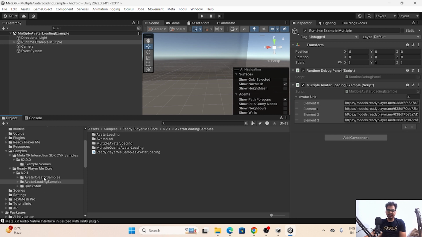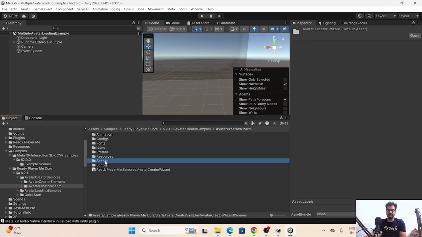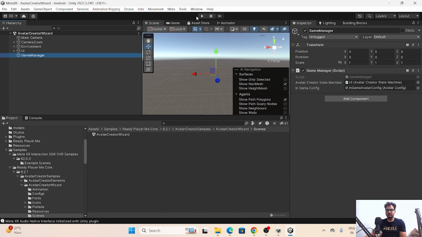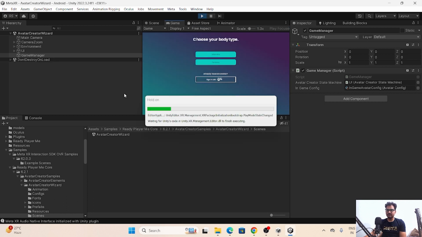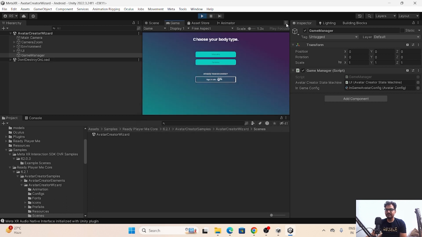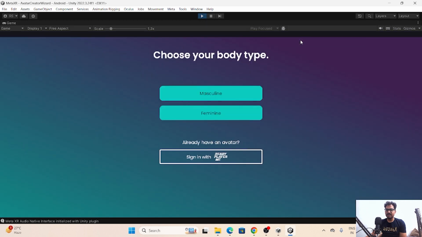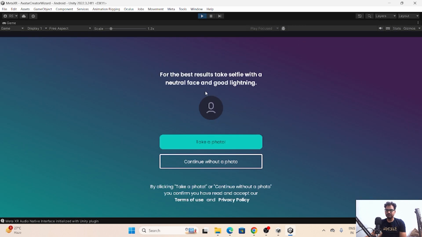Here is the avatar creator sample, and this is a very important thing. Here we have two samples, the avatar creator wizard. Whenever you open this scene, just run it and let's see. Basically this is the same as the website, you will get customization similar to that. Here you can see we are getting everything. Just customize McLean, so we have to choose this one and continue without photos.